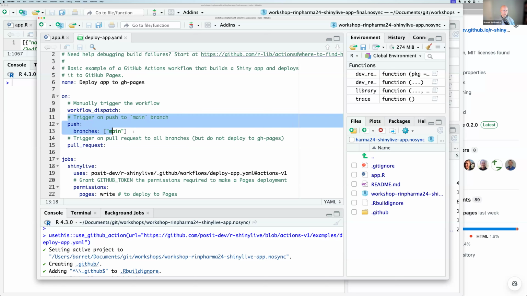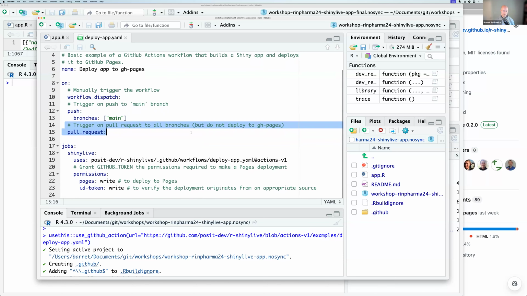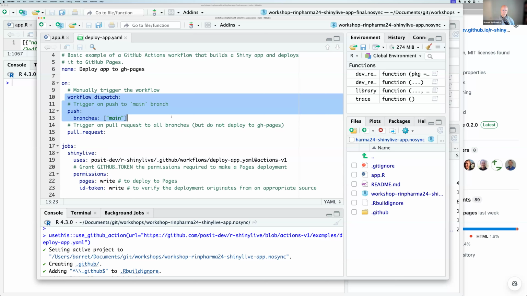Then it'll also run whenever we deploy to the main branch. So that's good. And then we'll also run it on every single pull request commit, but it will not deploy to GitHub Pages underneath the hood. We have a check for that, but on push or on workflow dispatch, it will push to your GitHub Pages.